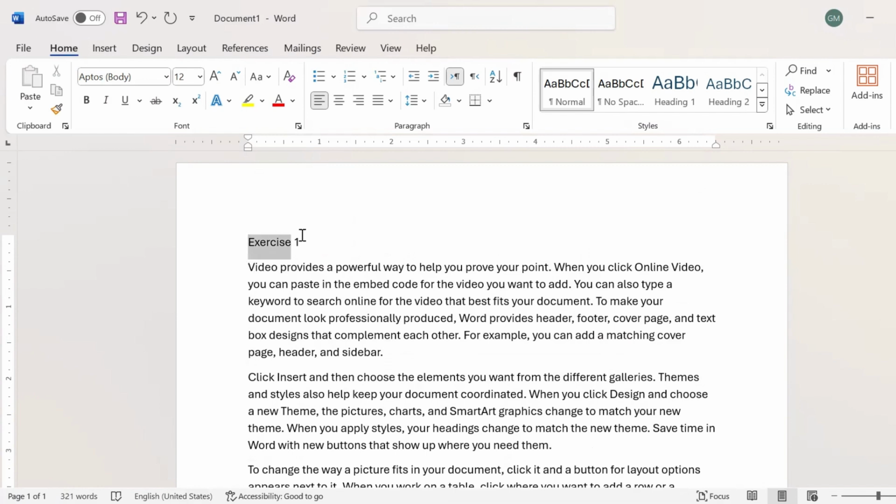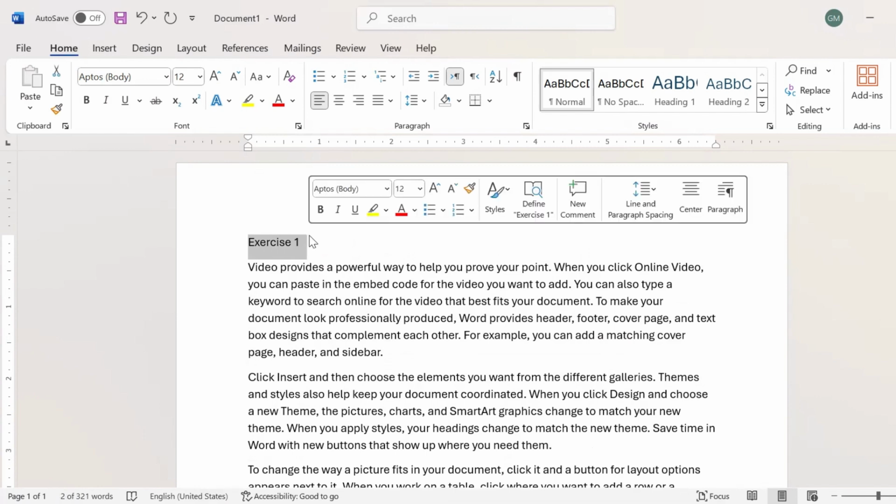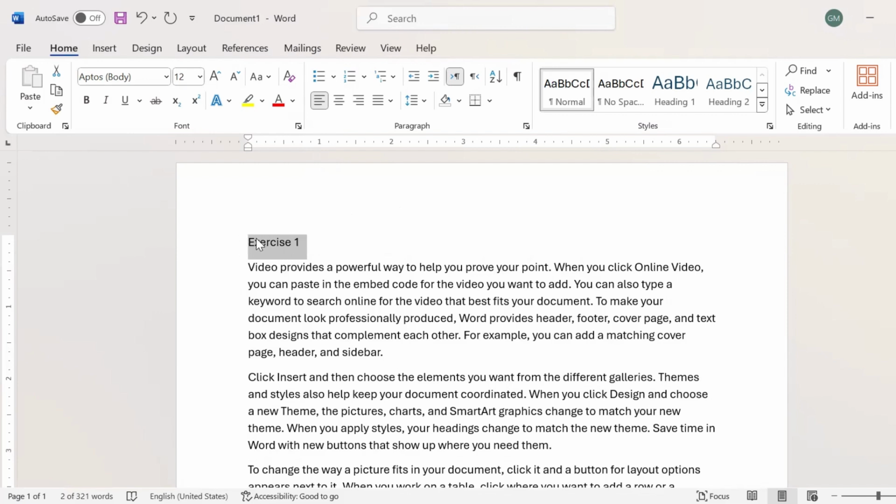So now I will select this title, which is exercise 1. And to format this title, what is the meaning of formatting? Formatting is to apply a special formatting or special edits to the text, like the style of the writing, the color, the size, and many others. So I select the text that I need to format. I need only to format the title for now.